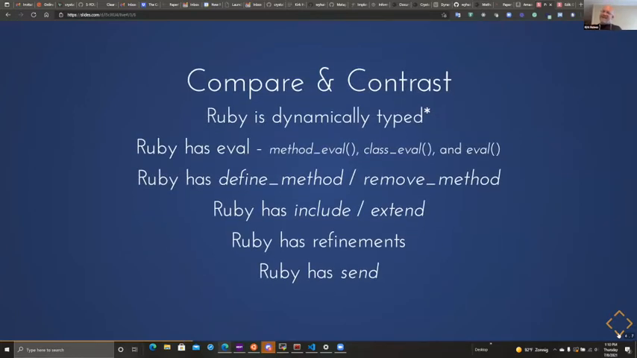Ruby also has send, and send is a big one. Send is a method that is used to call other methods. When you use a send statement in Ruby, you can give it a method name and some list of arguments, and it'll call that method name with those arguments. And this is used a lot in Ruby metaprogramming. Rails leverages it a ton. Some testing frameworks leverage it as a way to dispatch method calls to the right methods when it's running tests and things like that. It's a really powerful thing, and Ruby has it.